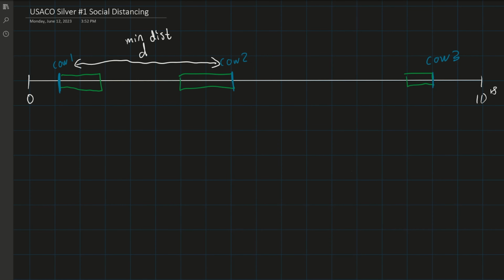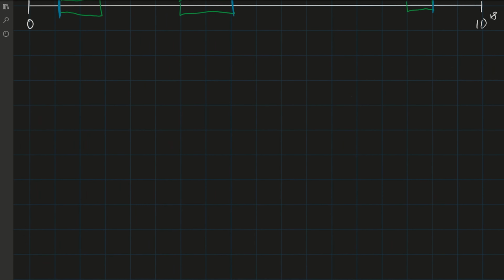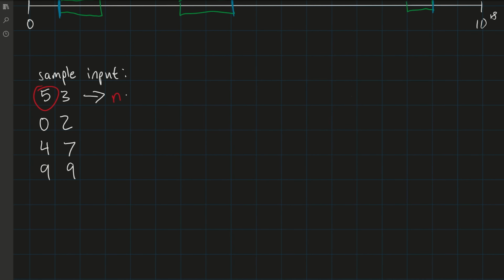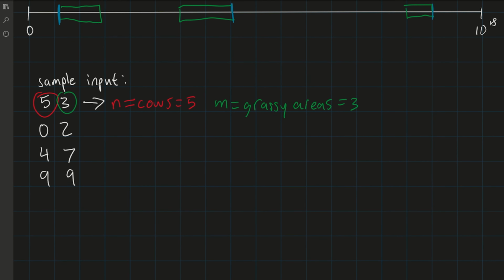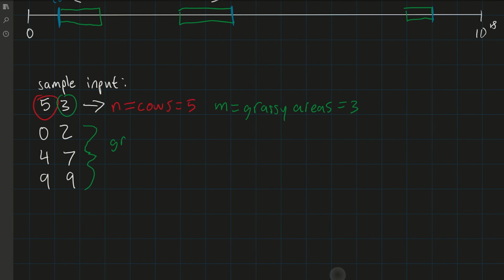And as an example, I'm going to talk about the sample input we're given. So we're given a sample input where we have 5, 3, 0, 2, 4, 7, and 9, 9. Let's talk about the first line. So the first line tells us the cows. So N is represented as cows. And then M is represented by grassy areas that we have. And let's talk about the rest of these lines. So for the next M lines, we're given grassy area intervals.